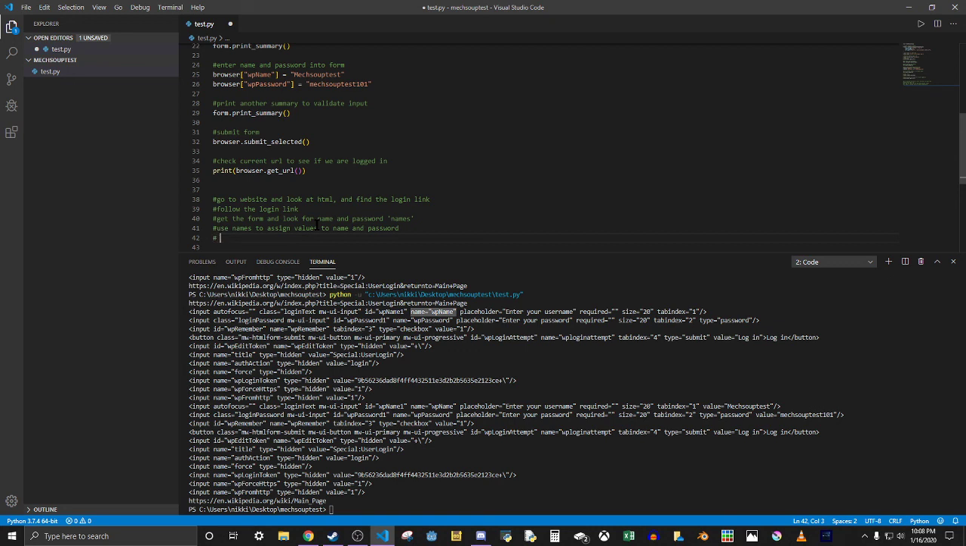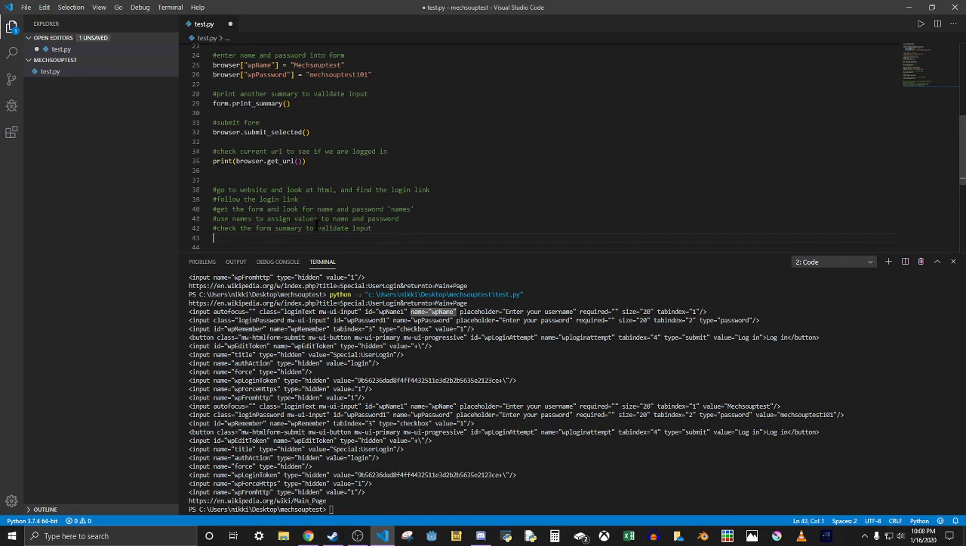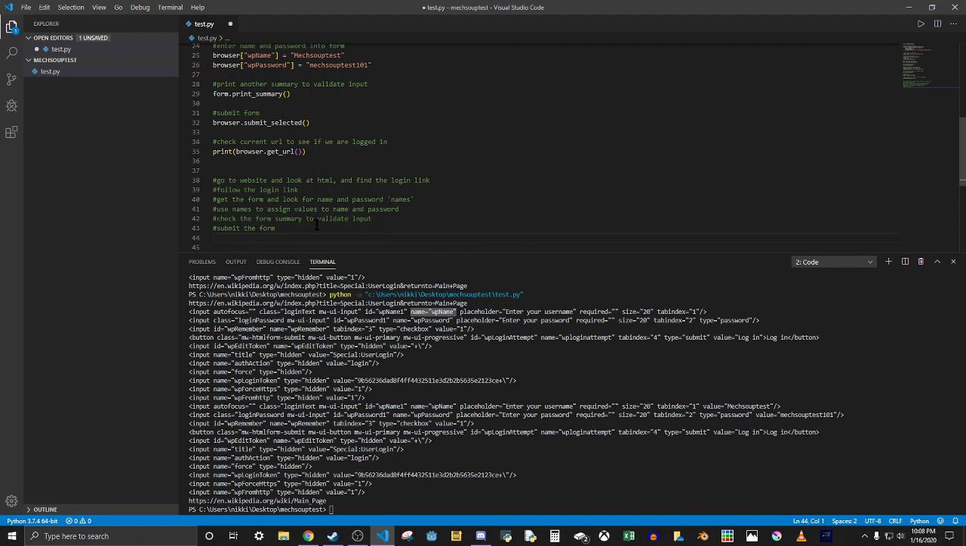Then we want to check the form summary to validate input. Then we want to submit the form. Then we want to check the URL to verify login. And that's basically it. Not too much more to it.